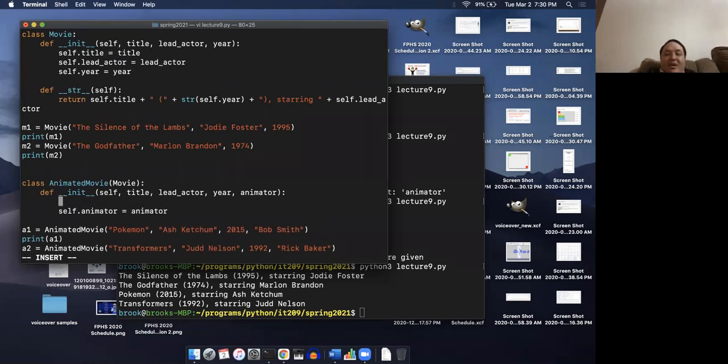You can do this. So I can do super with parentheses. Notice that it's highlighted, so it's a reserved word, okay? But you have to use the parentheses. Basically this is saying, all right, I want to get a reference to the superclass or the parent class or the class that I inherited my stuff from, and then call methods from here, okay? So I could do dot underscore underscore init underscore underscore, and then I could pass in title, lead actor, and year, okay?